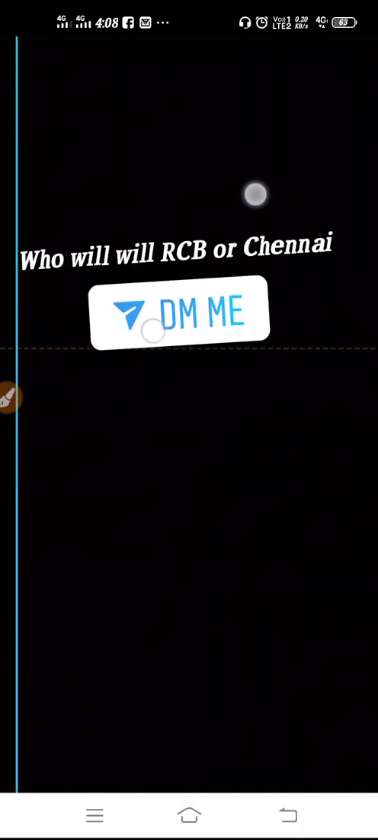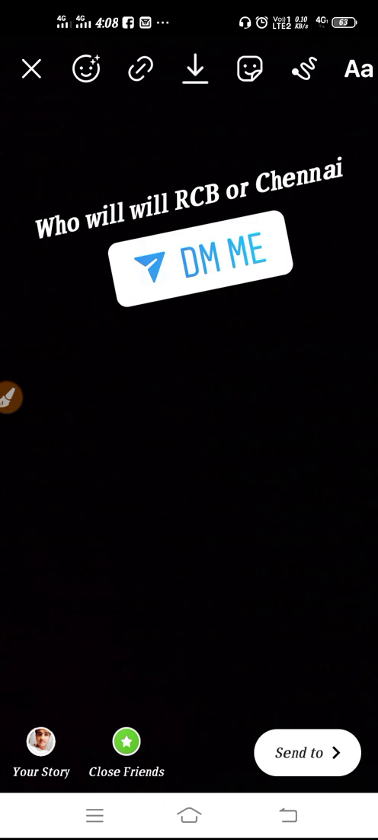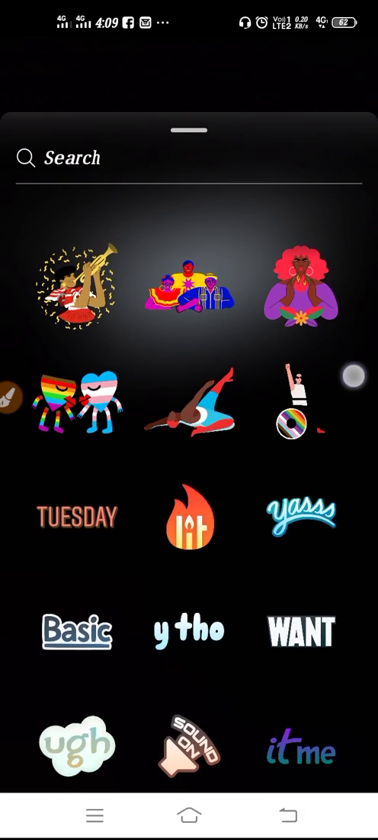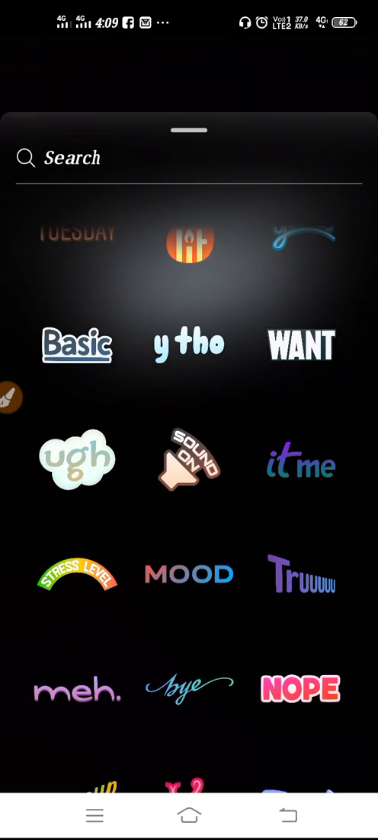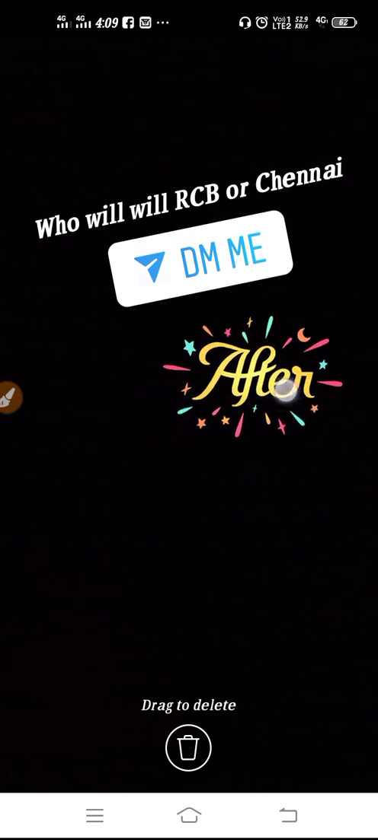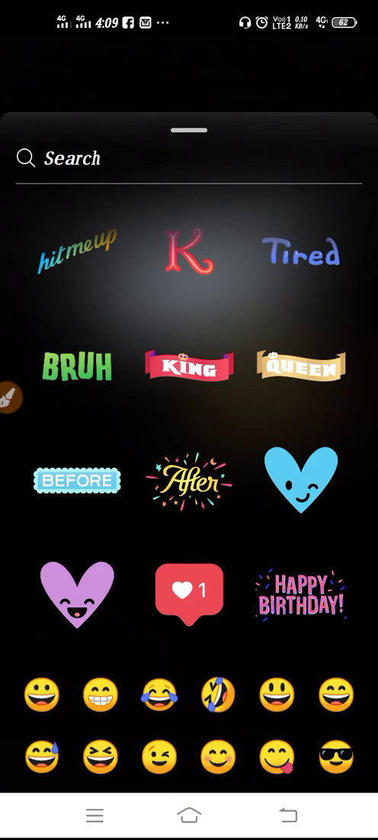After that, as you can see, you can use two fingers to manage your sticker. After that you can put some interesting stickers again. So let's put some interesting ones, so give it here.